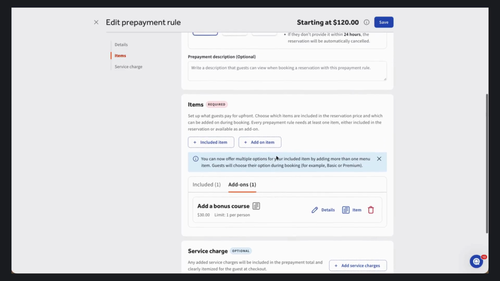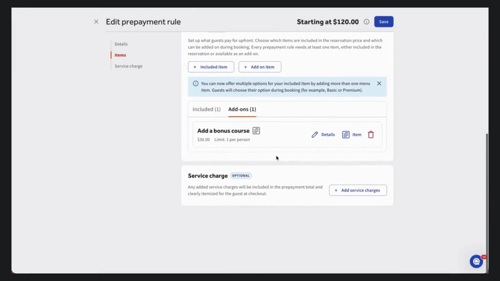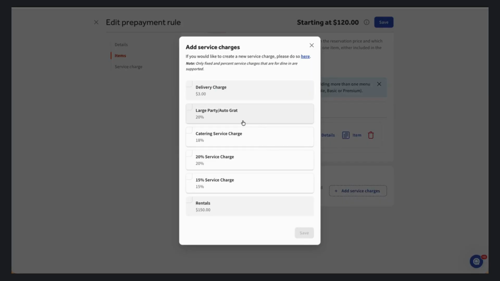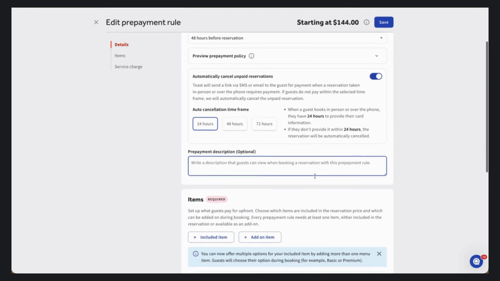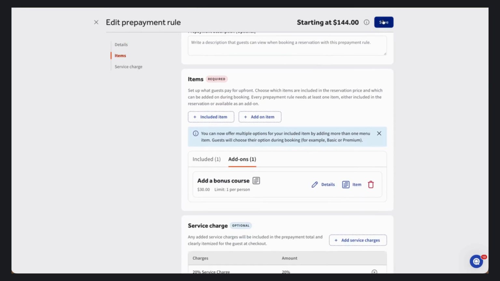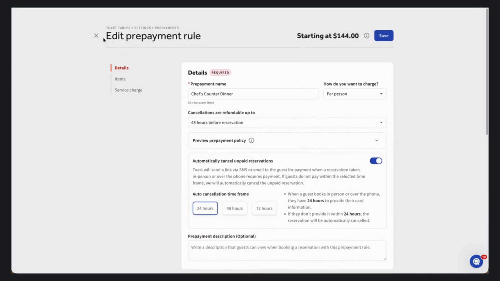And so that is how I configured the prepayment rule. I can also add a service charge. So if I want to have gratuity included in the chef's counter dinner, I would be able to do that as well. So like I said, I prepared this in advance. I'm not going to save this, but that is how you would set up the prepayment rule.